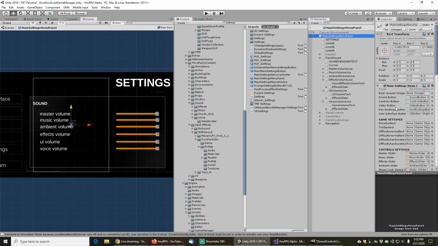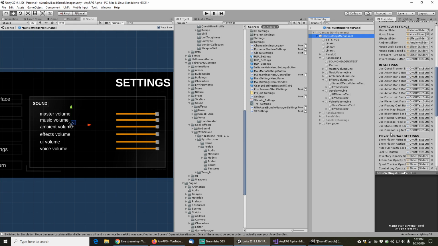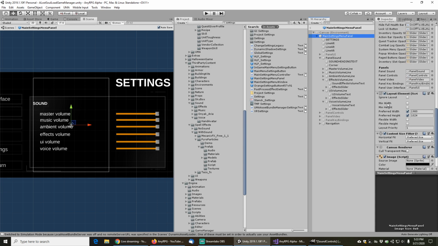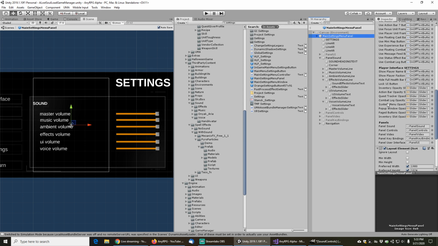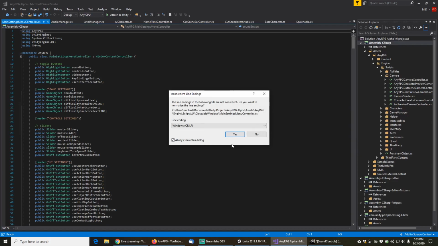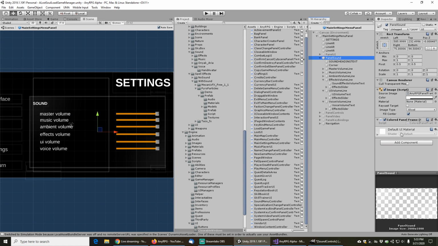In the panel, let's see if there's anything that we have to drag over and make references to. Doesn't look like it. So we will need to open up, I believe, the settings menu. Actually, let me just check. We may have a specific sound panel controller. No, I don't think so. Okay.